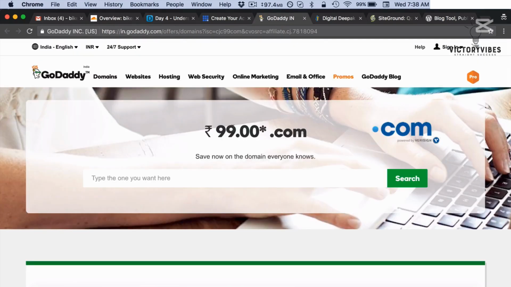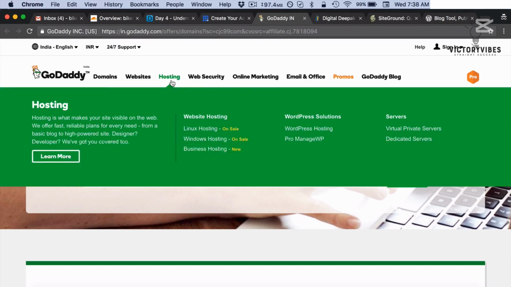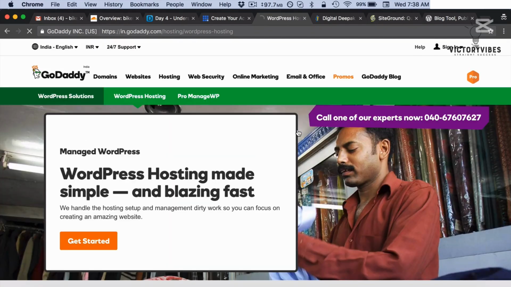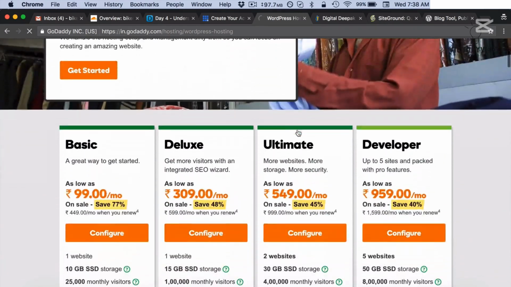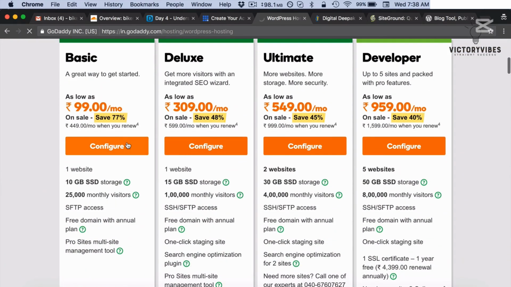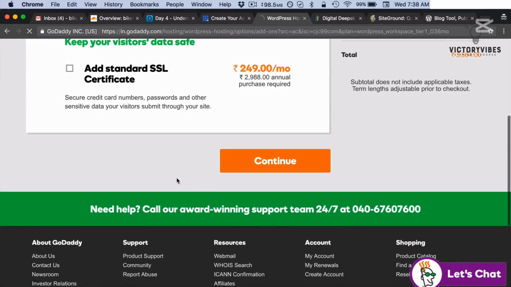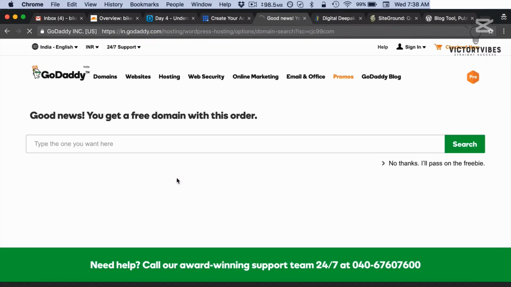That way, when you look at GoDaddy, you can go to GoDaddy and you can go to hosting and you can go to WordPress hosting. So GoDaddy accepts all kinds of payments from India as well. You can pay via net banking, debit card and things like that. You can go ahead and choose the basic plan, which has one website, 10 GB storage and supports 25,000 monthly visitors. So if you go for this plan, do not add any add-ons.